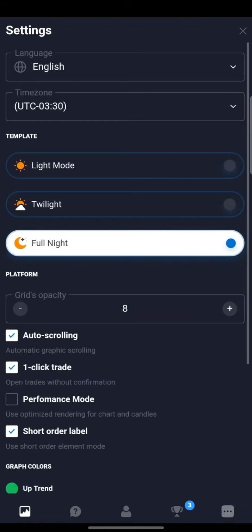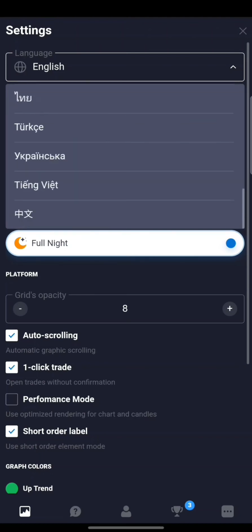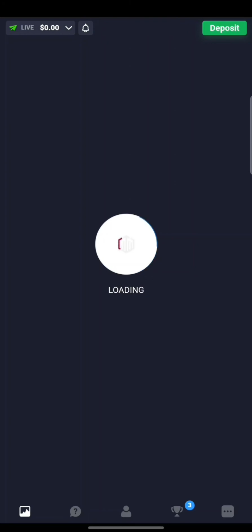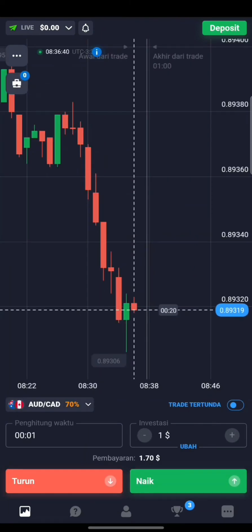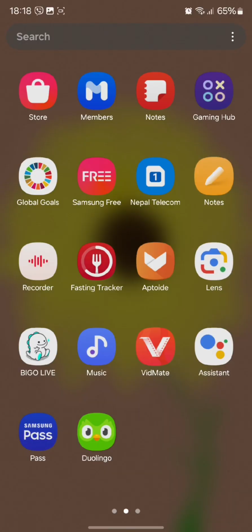So simply tap on it and at the top of the page you will find the languages. Simply tap on it and select any of the languages you want to change your Quotex settings to. Once you select the language, now you can see that every instruction given on your Quotex account has been turned into the language that you had previously selected while changing the languages. So this is how you change language in Quotex.